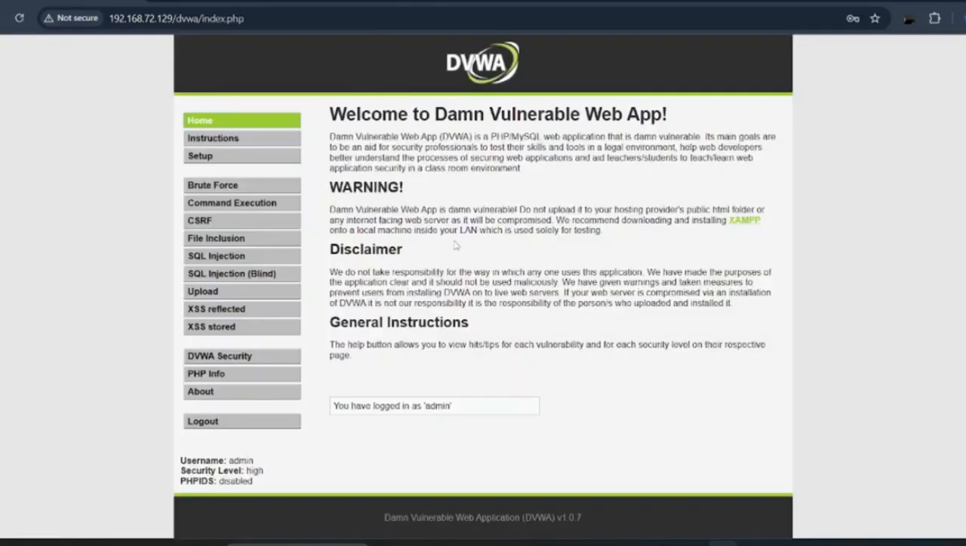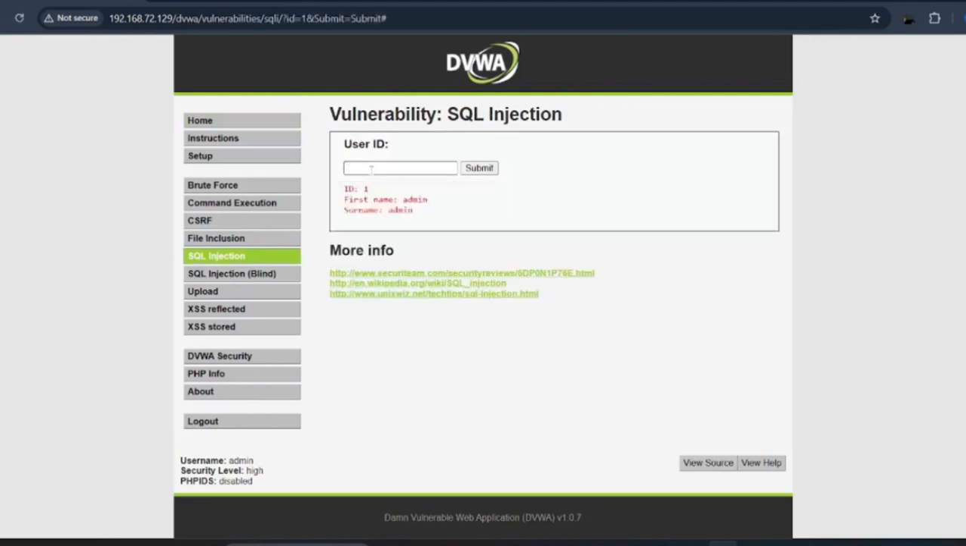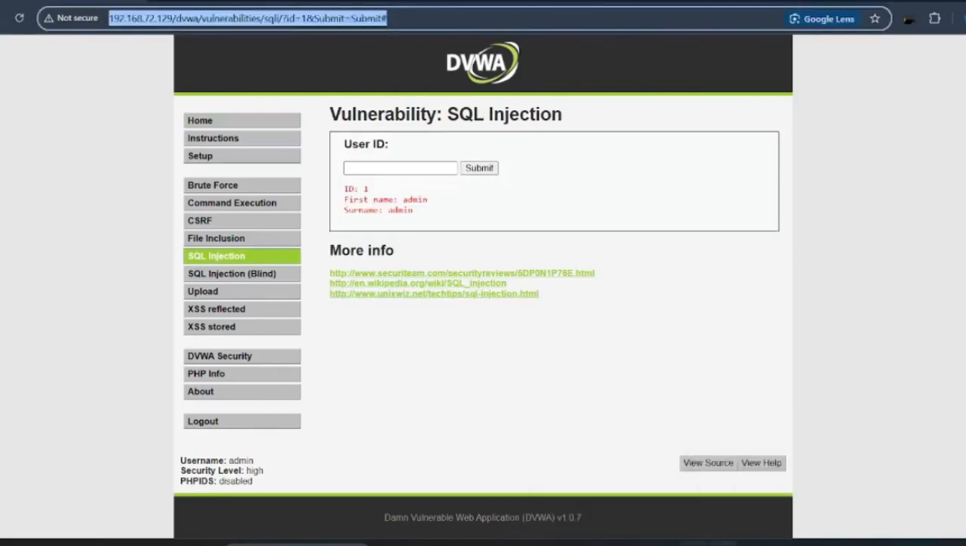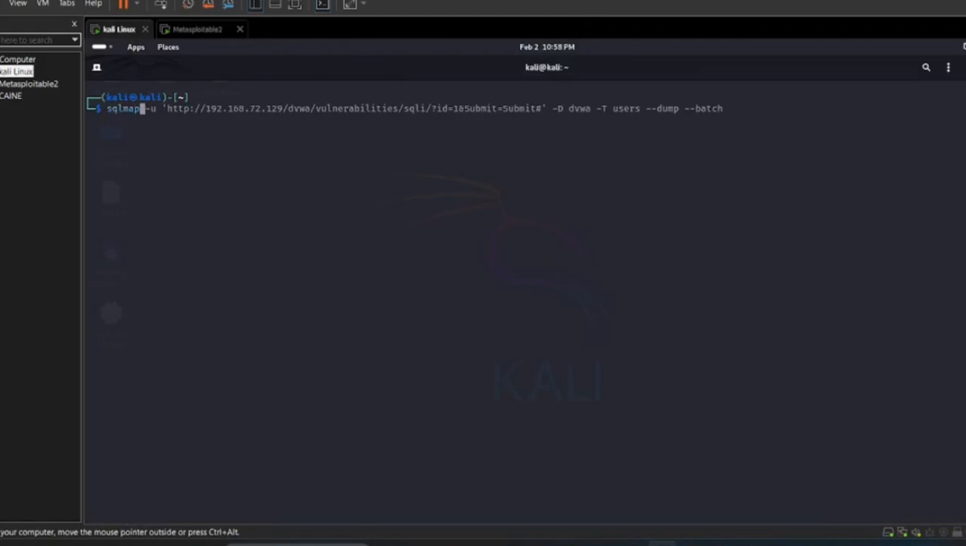Here you can see a beautiful page. Now click on SQL injection. Let's check if there is any SQL injection vulnerability. That's why I write one here, and yeah, you can see that it has an SQL vulnerability. Now let's copy the URL and write the command sqlmap -u, and the URL you copied inside the quotation.